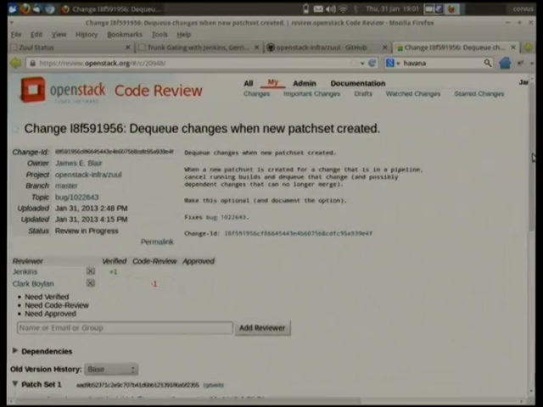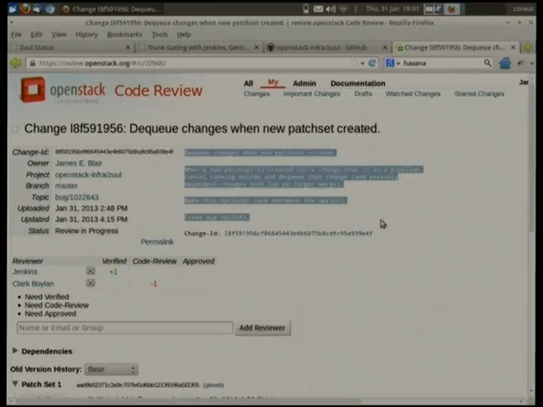Yeah. So here's a change that I wrote to Zuul last night and submitted this morning. This is to fix a long-standing missed optimization opportunity, which is when somebody uploads a new patch set, Zuul should notice that and cancel jobs for the older patch set since it's no longer relevant. So here's the git commit message.